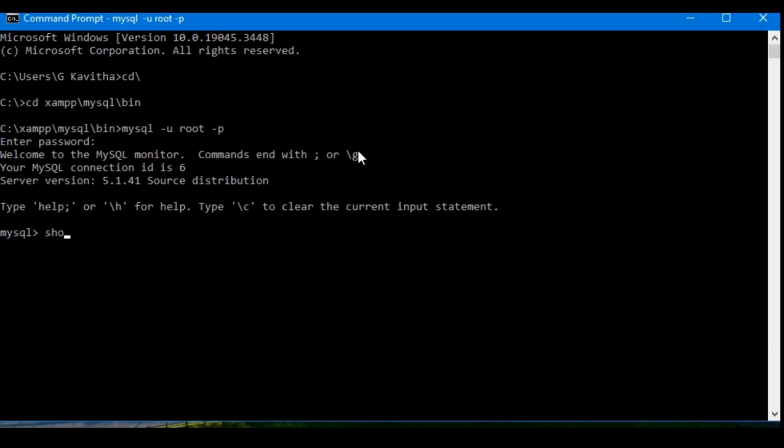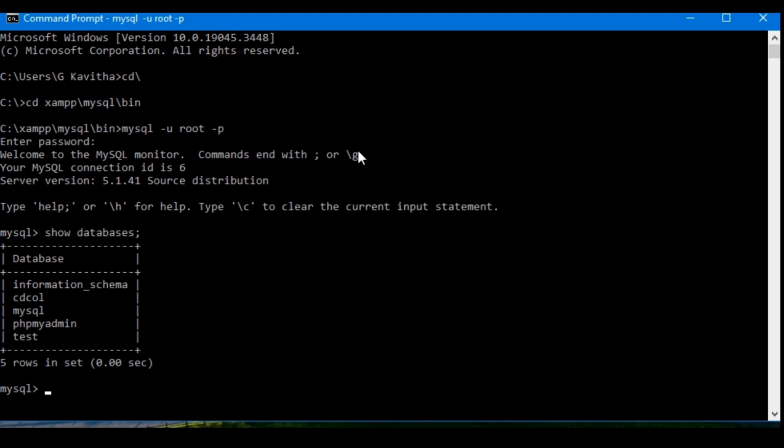Let's see what databases are available in your computer. Show databases. It will list all the databases that were created in your computer. Then let me use the simple one, test. So use test. Test is the database name. Okay, database changed. What does it mean? The current database in use is test. So whatever table I'm going to create will be kept in that database.